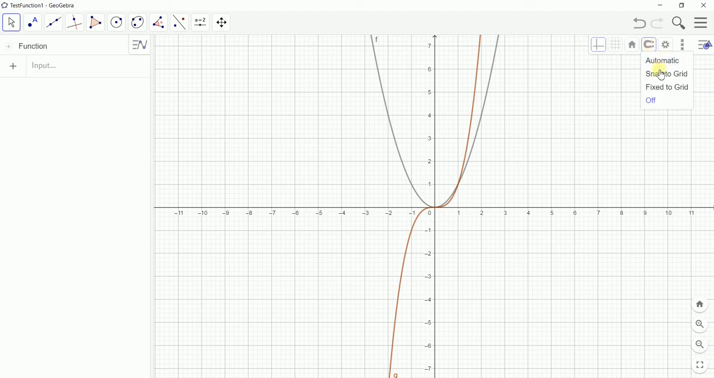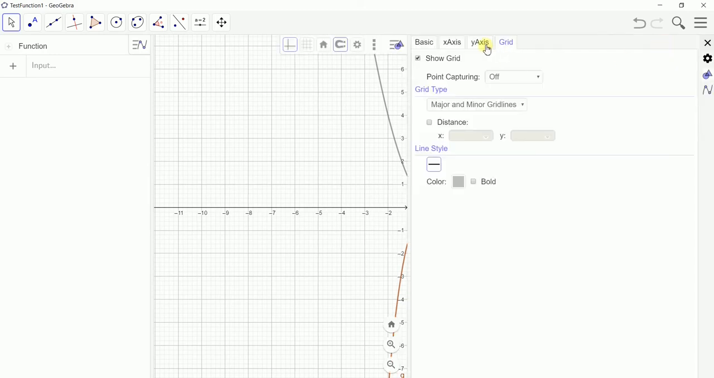This one is a very useful option here, snap to grid. This is called capturing, point capturing. Okay, it is given here again in the grid. Here it is, point capturing. Okay, these are the options which are given outside as a quick option in this magnet. Snap to grid, fix to grid, off.